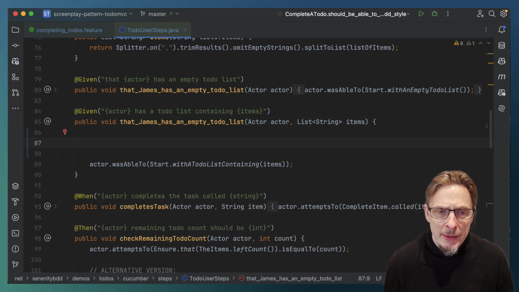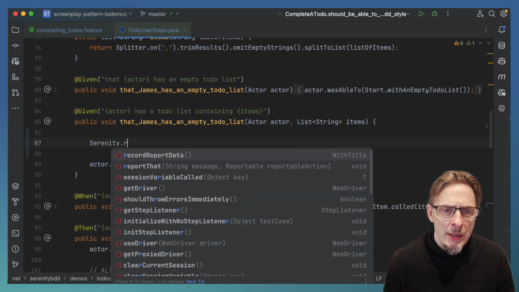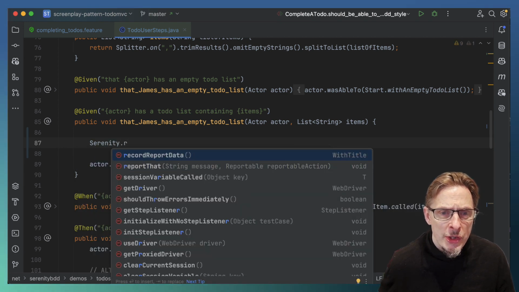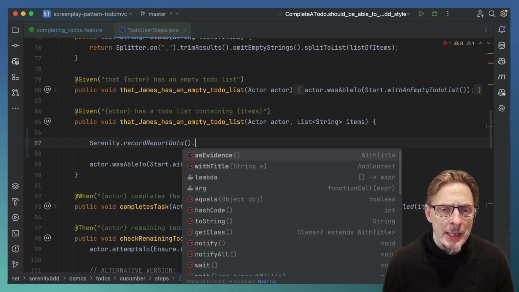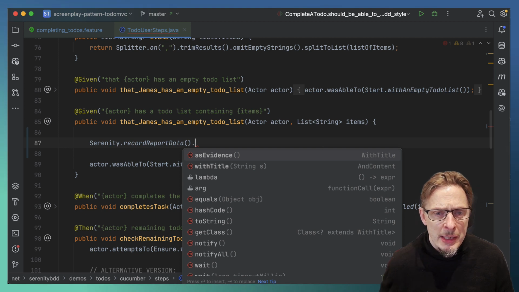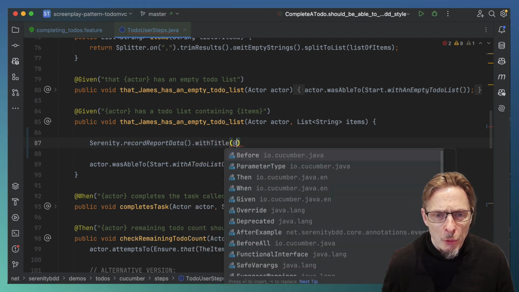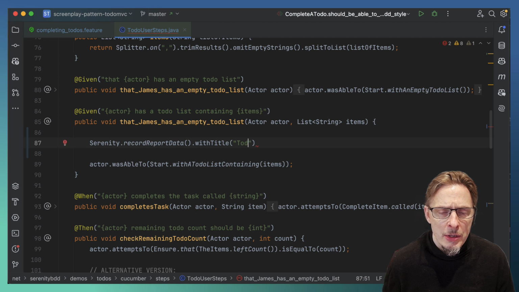We can use a method called Serenity recordReportData, and that will enable us to add data to the scenario reports. And the way we do this is we add a title to say what it is we're recording, so the to-do items, and then we add some contents.